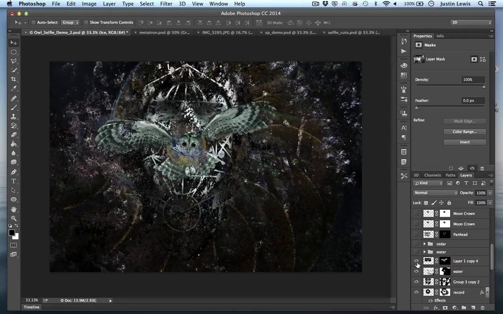Let's bring in the owl. All right, so I just got a regular owl, and again, I just cut it out, okay? Check the previous tutorials if you're not sure how to cut things out. So I just cut out my owl and then kept it a layer mask, all right?